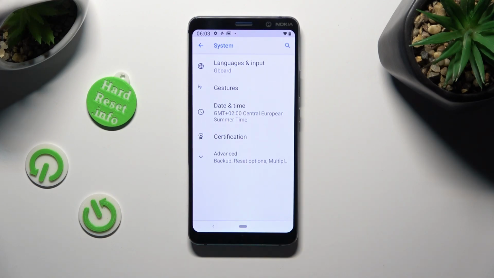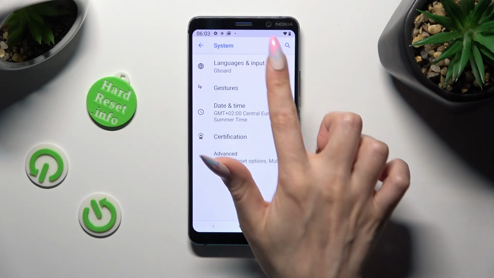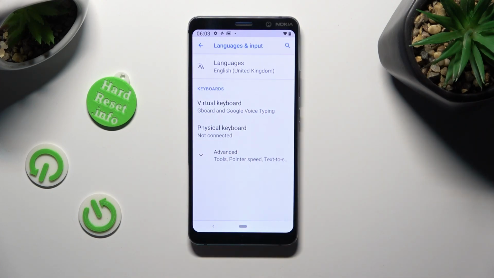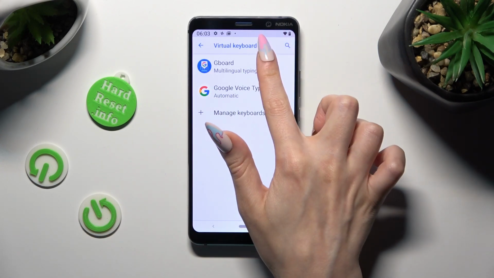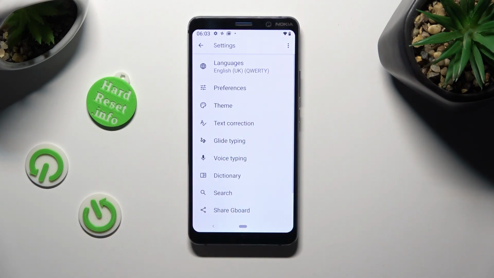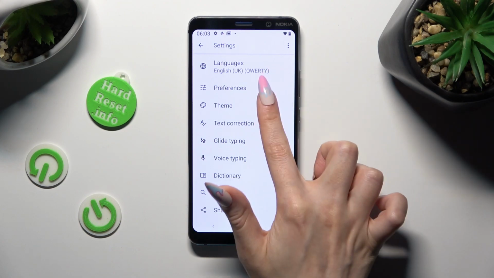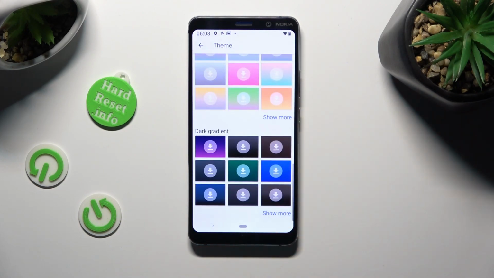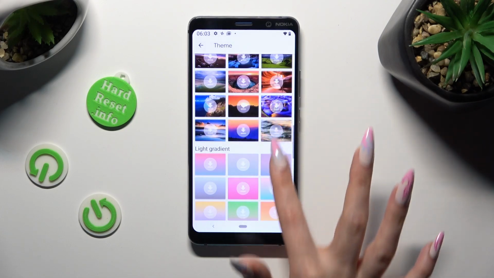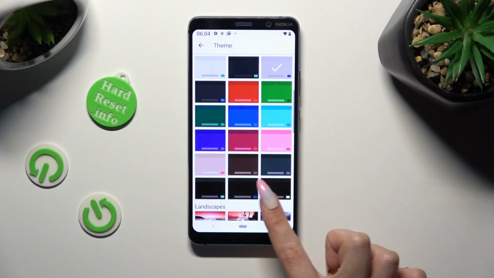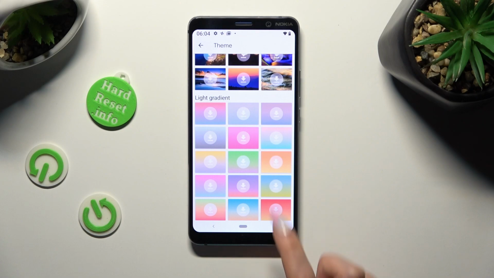Then select Languages and Input, Virtual Keyboard, and Gboard. Over here, tap on Theme section, scroll down and click on Show More at the bottom right corners to see all available themes. When you're ready, just click on the chosen one.